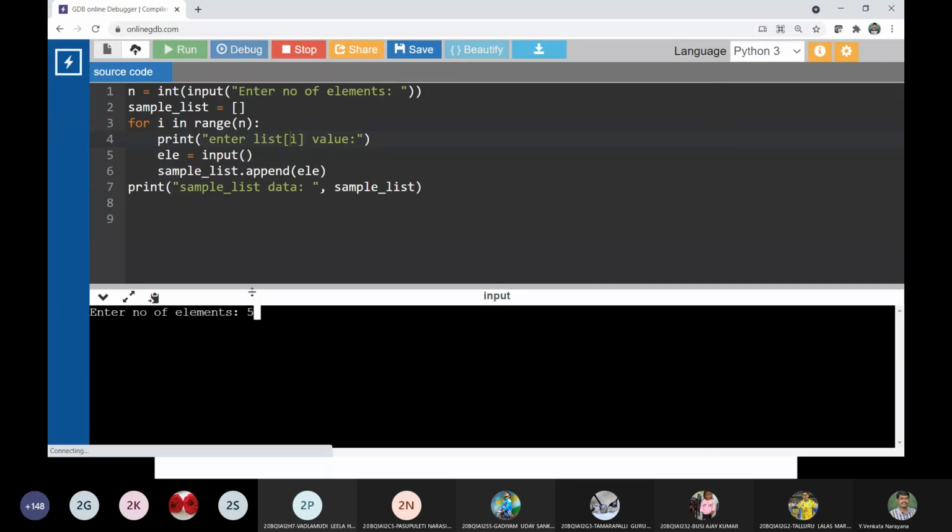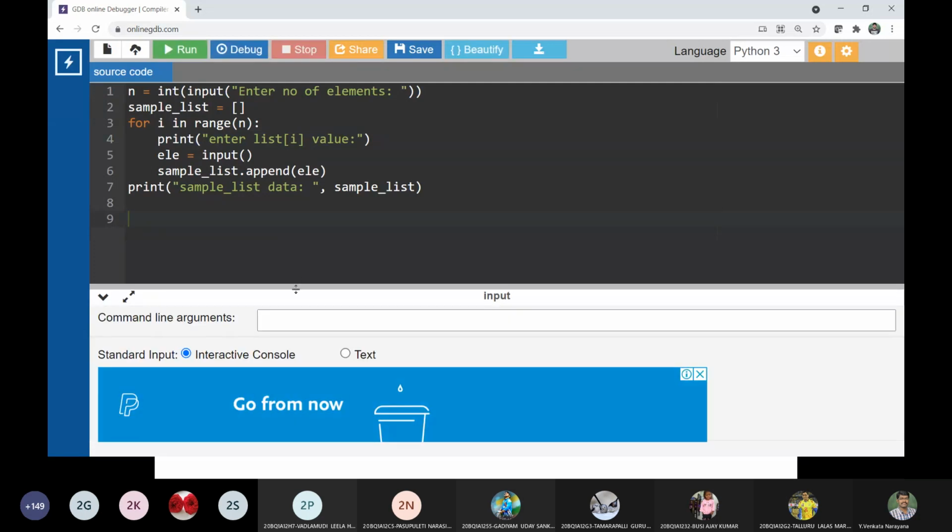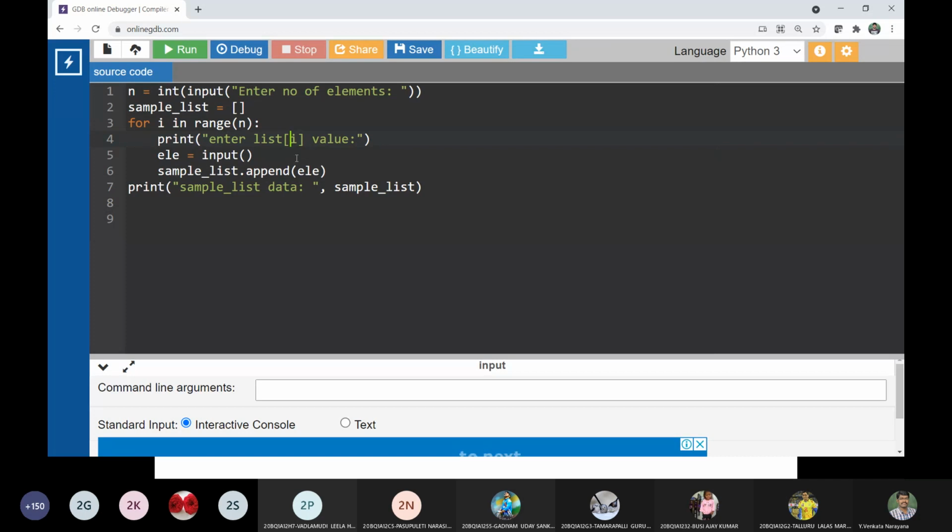Students, are you able to understand? Here, it is printing "enter list of I", but I need to get "enter list of 0". In that case, what do we have to do? The range we should change, sir.